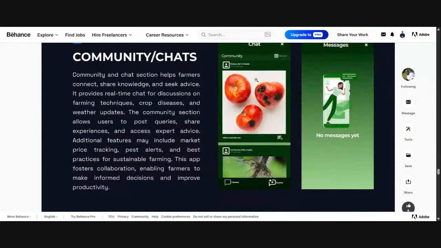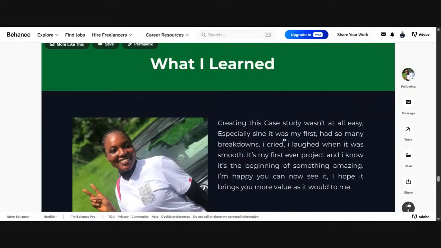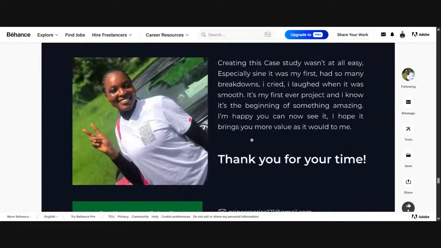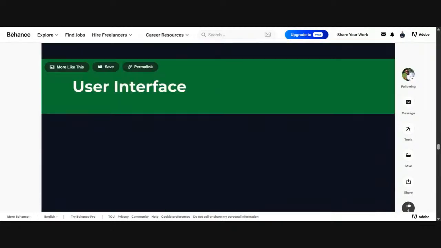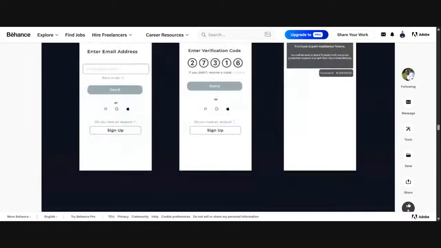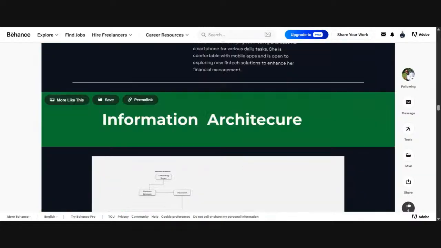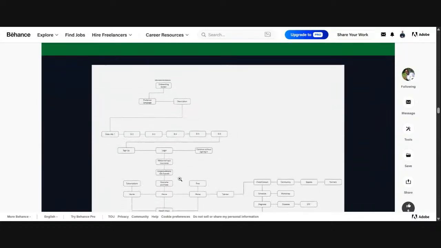But aside from the app, you will see the level of work, the quality of work she has put in, especially in her use of color, right? So it's amazing. I'm using her work as a reference because I like the design, right? So this is what you'll be doing at the end of your project. But for today, we'll be talking about information architecture.